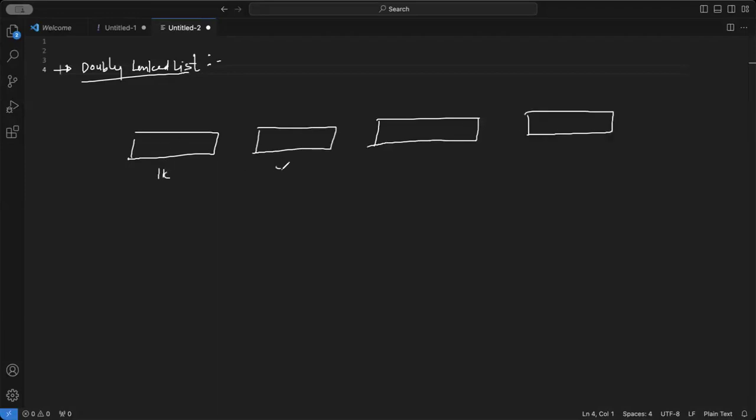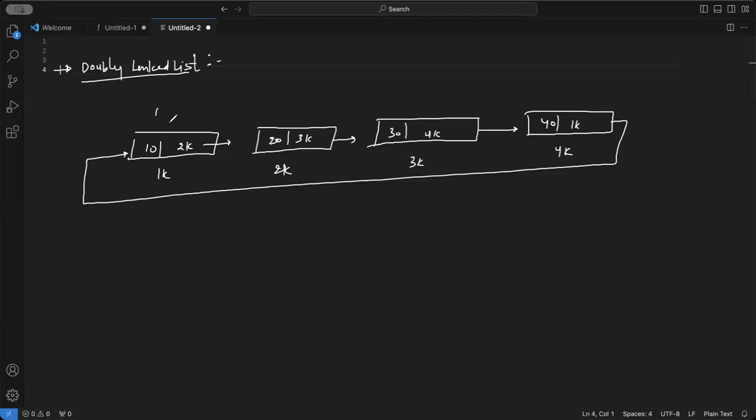This is 1K, 2K, 3K, 4K, 10, 20, 30, 40. This particular node is pointing to 2K. This particular node is pointing to 3K, 4K. If it is a single linked list, then this will be null. If it is a circular linked list, then this will be 1K. Any linked list. Now, why are we going into the doubly linked list approach?